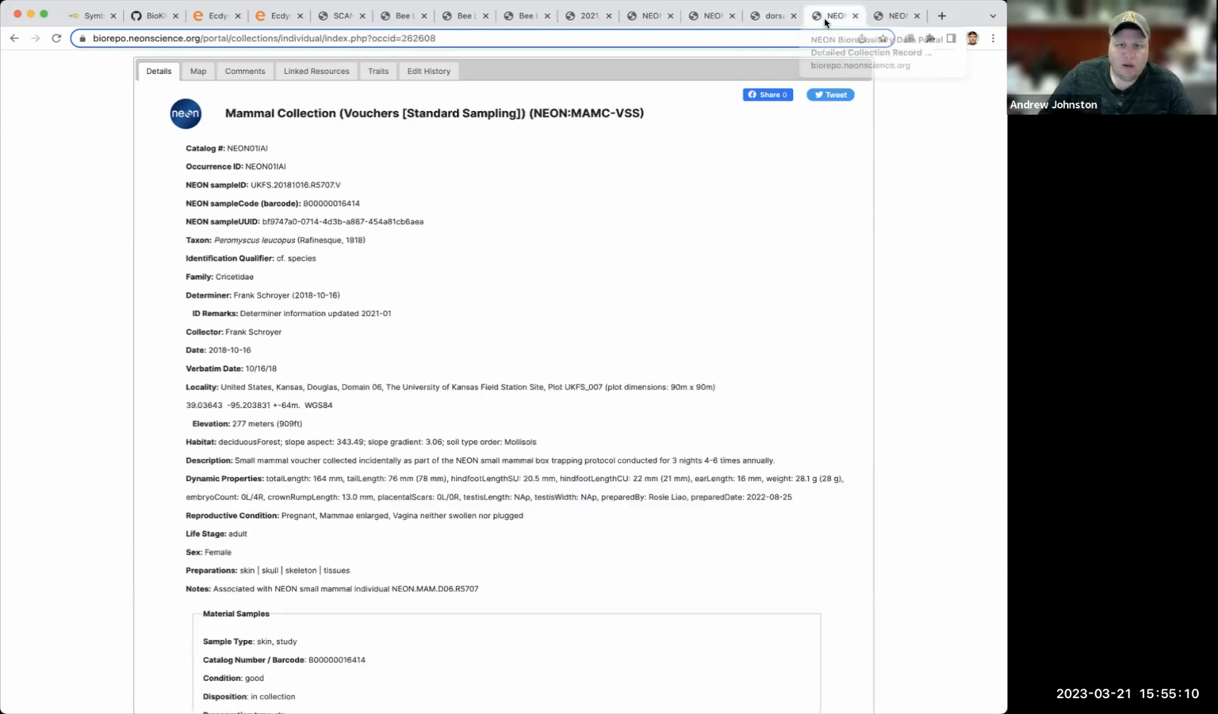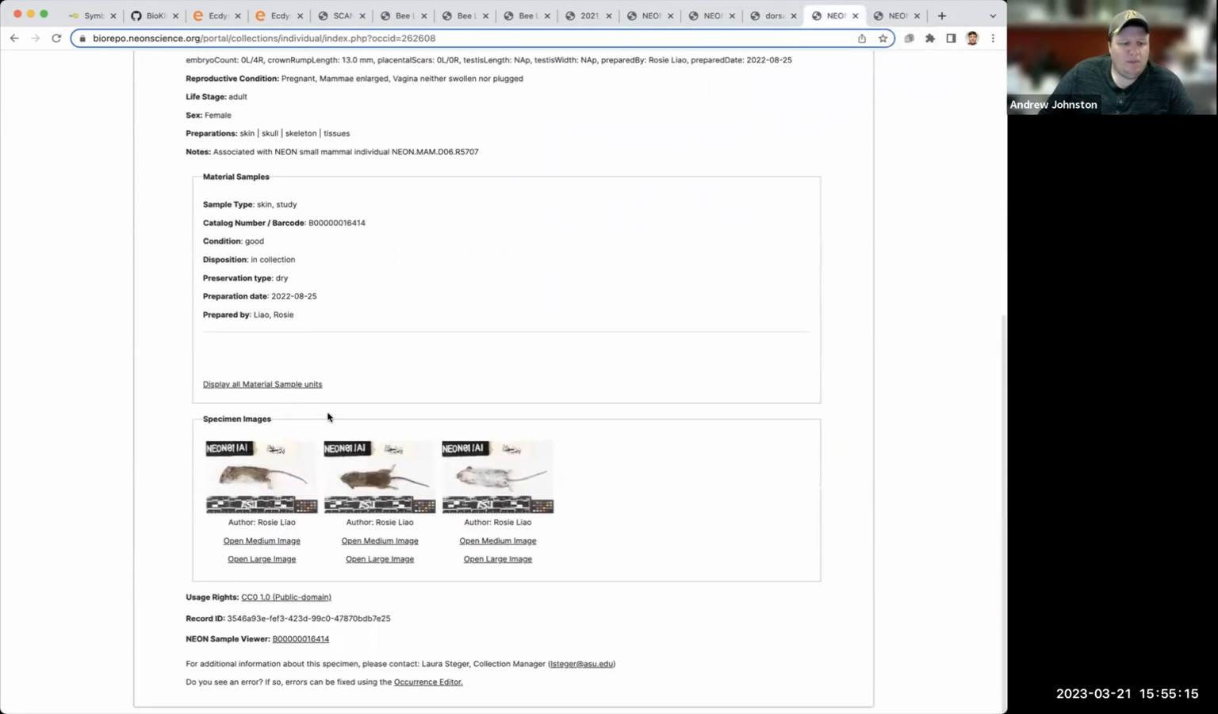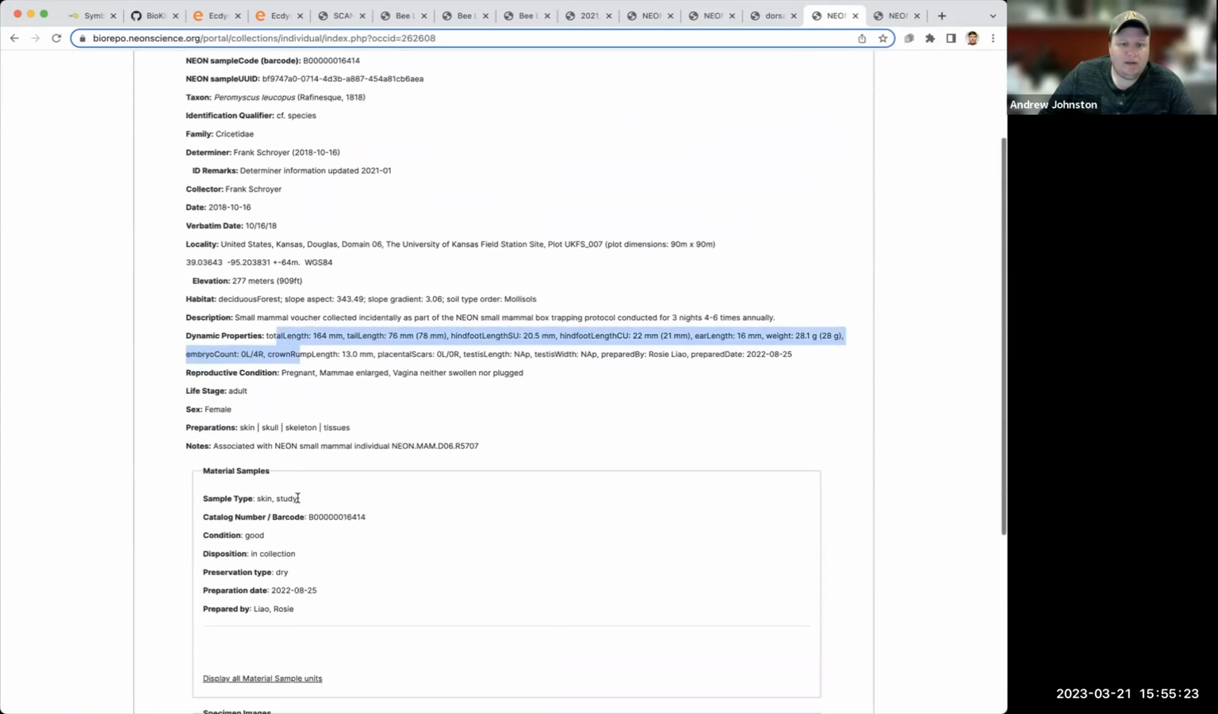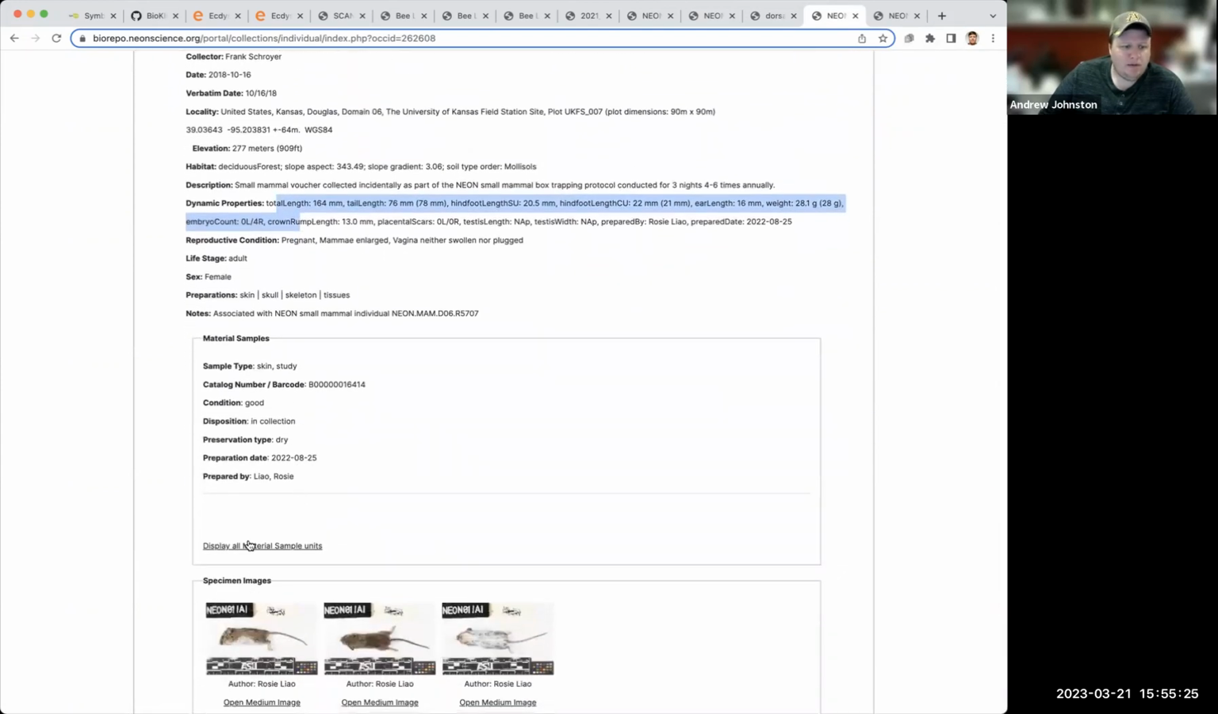All of these data are served along with the occurrences to GBIF and other aggregators from this portal. Another sample I want to show, this is a mammal, a little Peromyscus mouse. We have some images here of the specimen. Again, a lot of metadata, including some physical characteristics that were collected by the team here that prepped these.